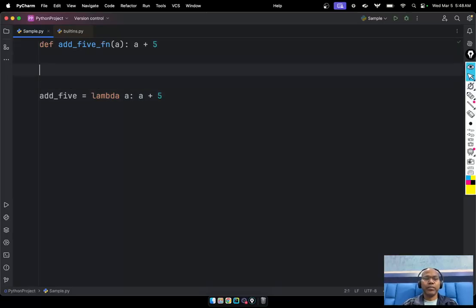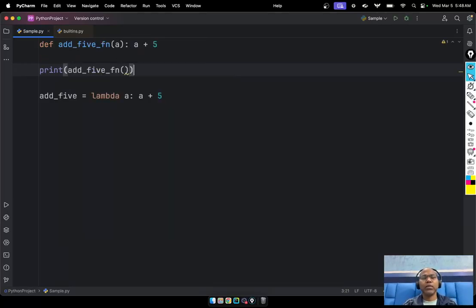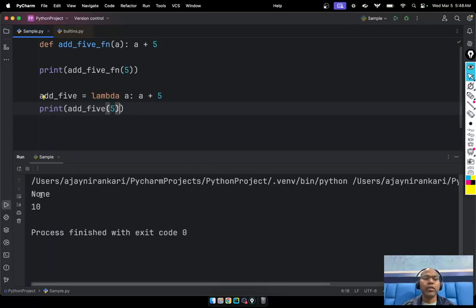So here you can say print, and pass 5 as a value. Similarly, print add5 and pass it as a function. And if you run it, you get an error, because this is an expression, which always returns the value, but notice this function does not return a value. So we have to write the return keyword. Generally we write it this way. Okay, then you can get it.